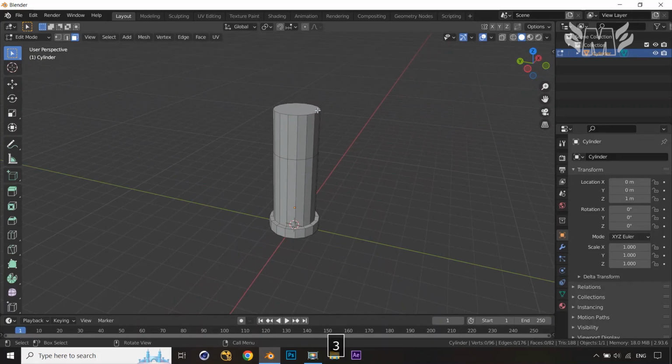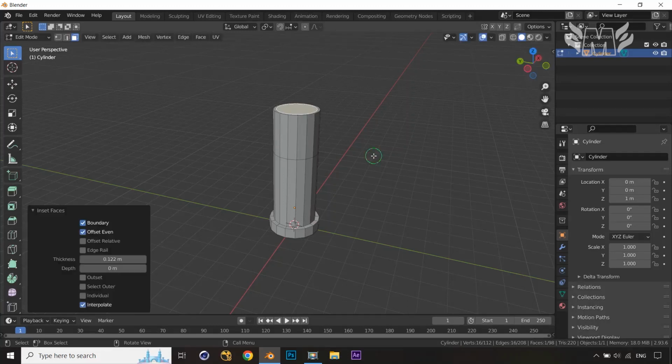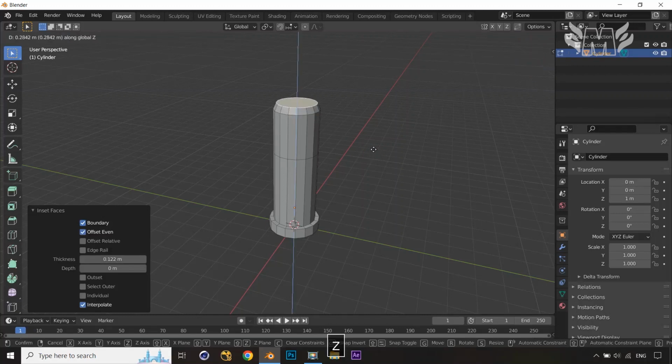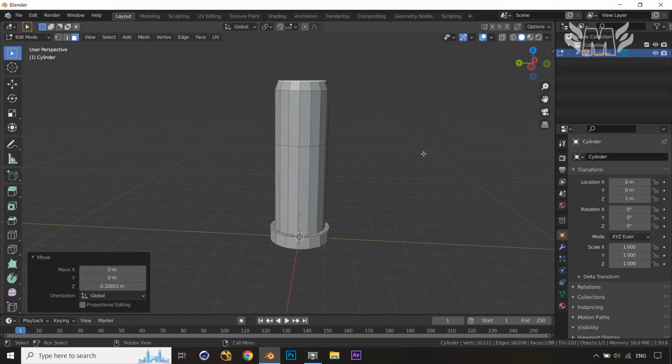First select 3 and face selection, then press I and inset a little bit. Then press G and Z and take it a little bit above. It looks good enough. Done. Then press I, inset again, and take it a little bit in.